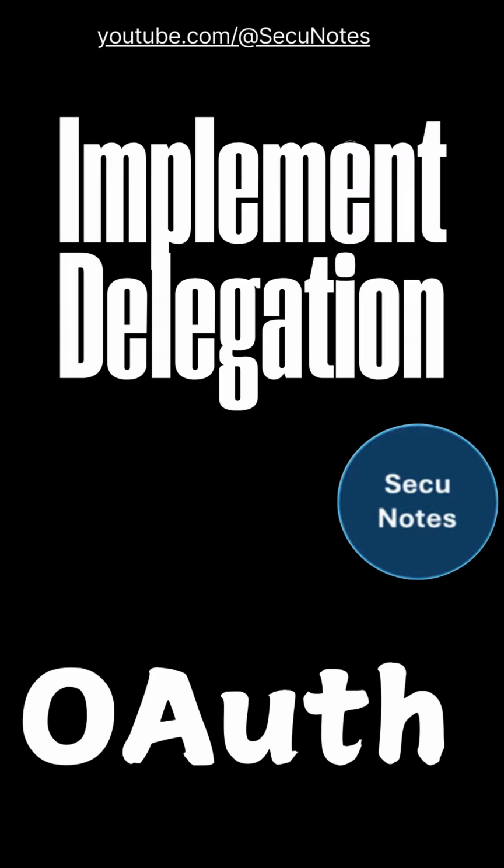Now delegation comes into play. Suppose the site offers an option to save notes to the user's Google Drive. Since Google Drive belongs to the user and is not controlled by the site, the site needs permission from the user to access Google Drive on their behalf. This is where OAuth 2.0 delegation is used.